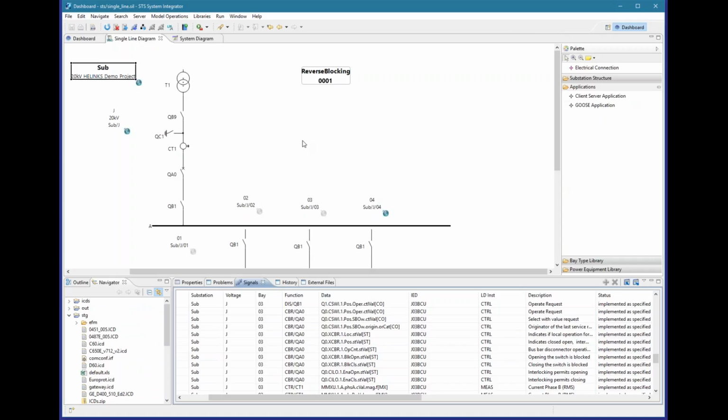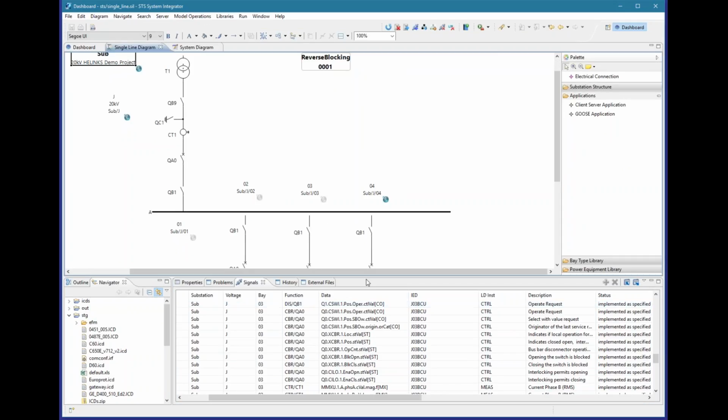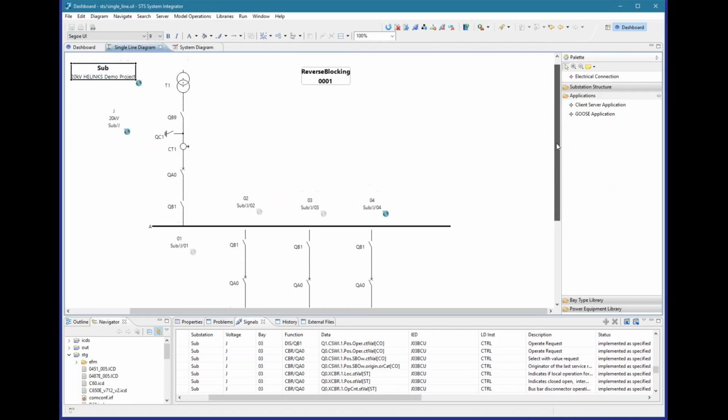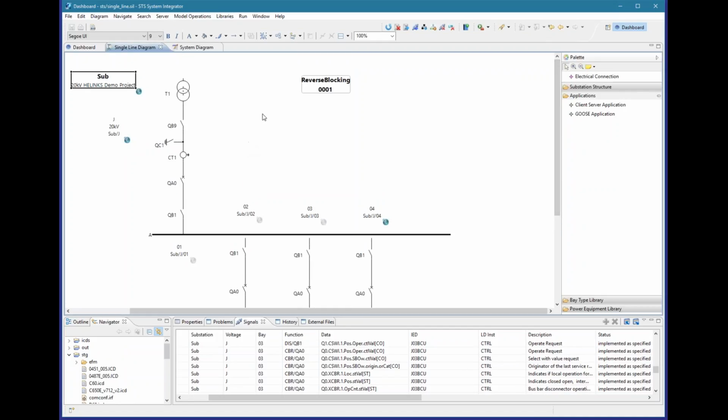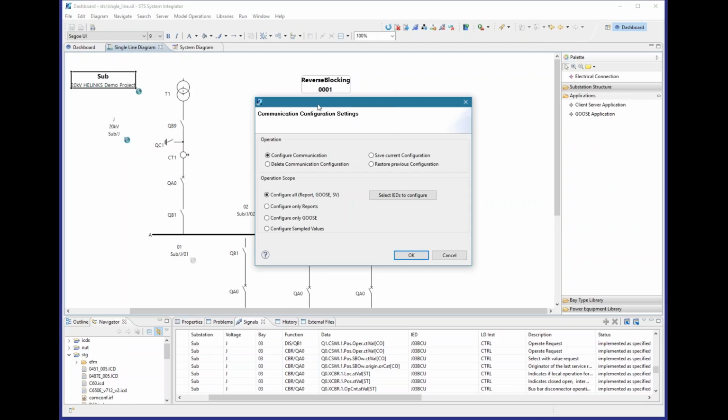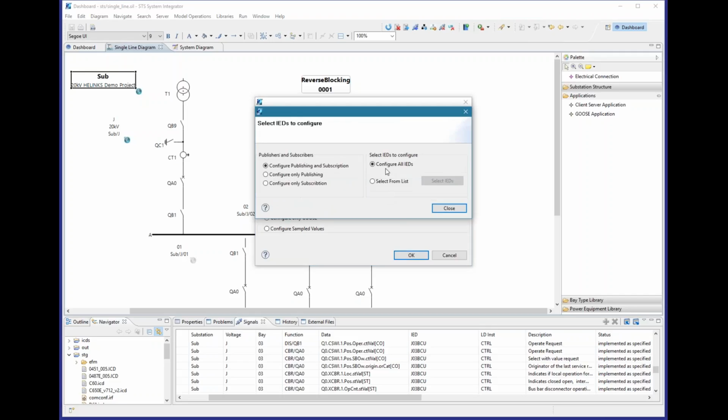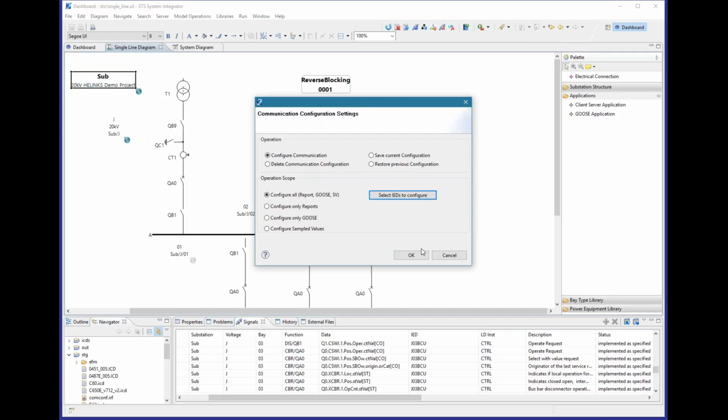Now the next step is that we need to implement the communication configuration based on our specification. Now when everything is associated, HELINKS can do this automatically. HELINKS can automatically create datasets, control blocks and other values, and it is done by using this button here, Set SCL Communication Settings from Specification. I'm clicking on this button, and here is a dialog which allows different operations. For now we just configure the communication, and we configure everything. We make sure that we configure all IEDs and say OK.